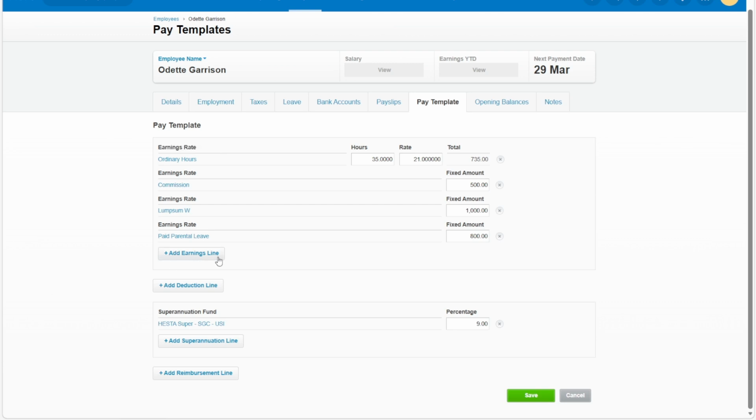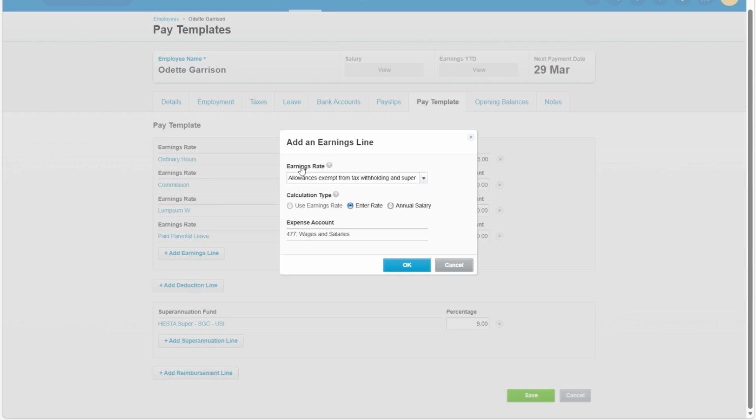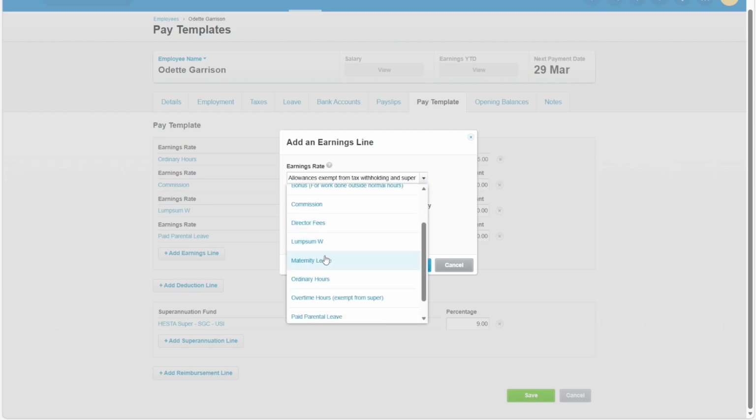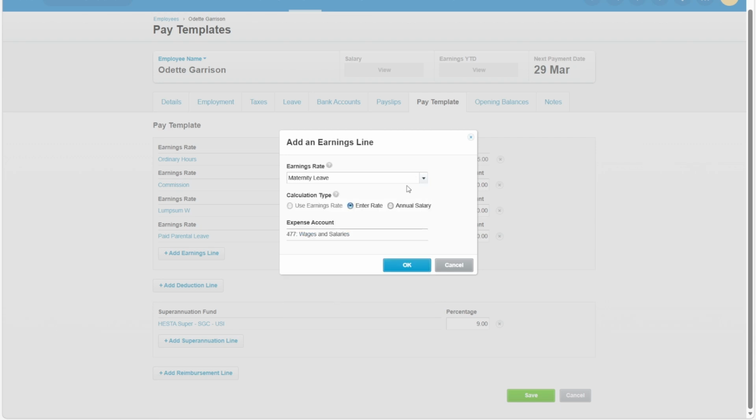And at the bottom, simply click on the plus sign to add an earnings line. Now, once you do have that, go to earnings rate again and click on the drop down. And from here, you want to choose the exact earnings line that we created, which is a maternity leave. Now, on the calculation type, you can set this to enter a rate or an annual salary. I do prefer to set an enter rate. And once you're done, head over to the bottom and click on OK.